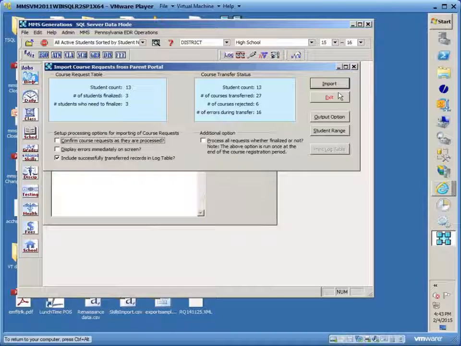When I was first learning about this operation, I thought it was going to be a pretty simple operation where you come in and you click import, and all those requests from the student and the parent portals would come into the MMS system. It's so much more than that. This is a very useful tool, and it will enable you to better manage this registration process.